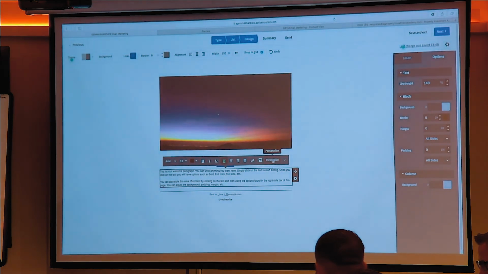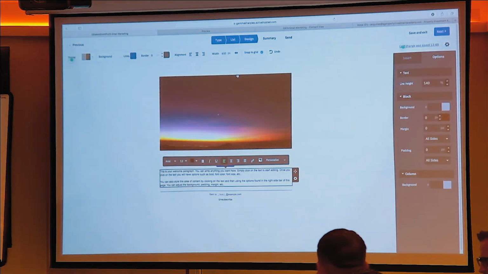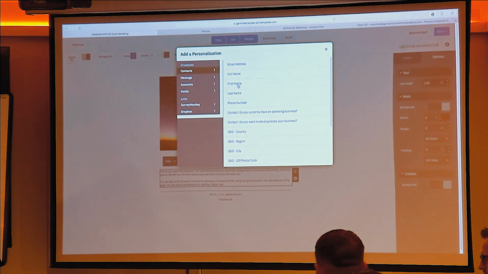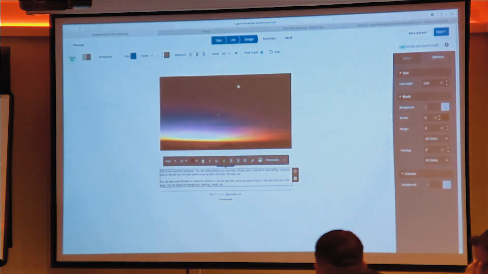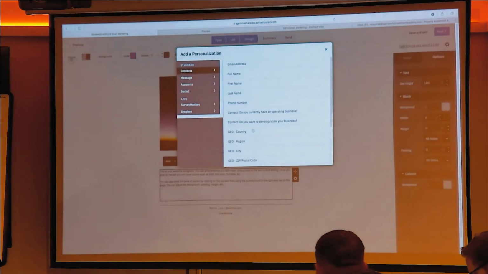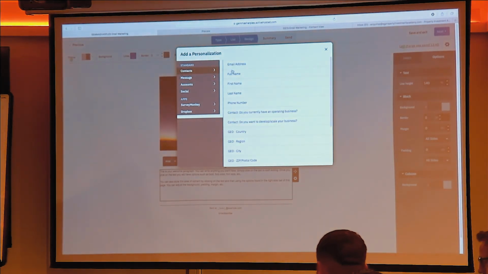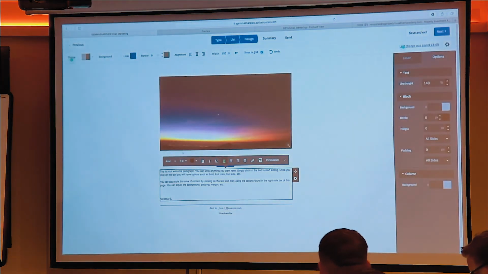Now, when we talked about making your emails personal, this little button here, personalize, this gives you the things that you can start putting in. So it's not showing me my normal list there. Let me have a look. So I've just put email.